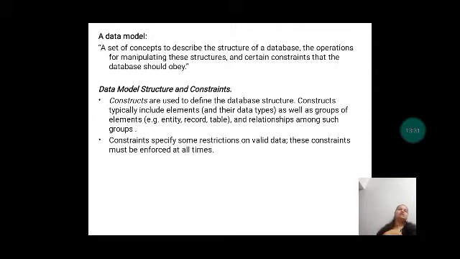Okay, so this is regarding the data model. So what did we see in the data model? What is a data model? A data model is a set of concepts to describe the structure of a database, the operations for manipulating these structures, and certain conditions that the database must obey to exist.